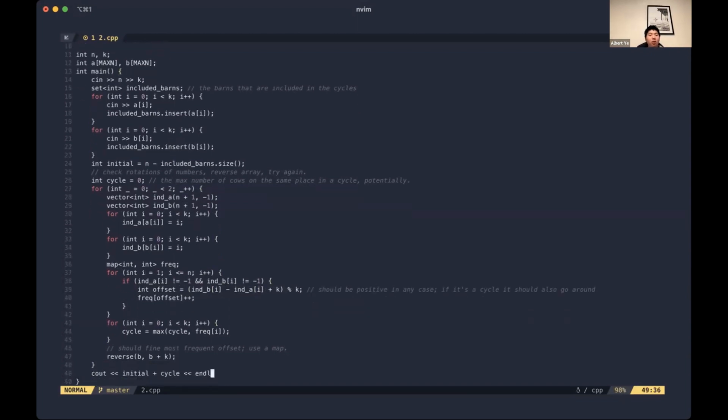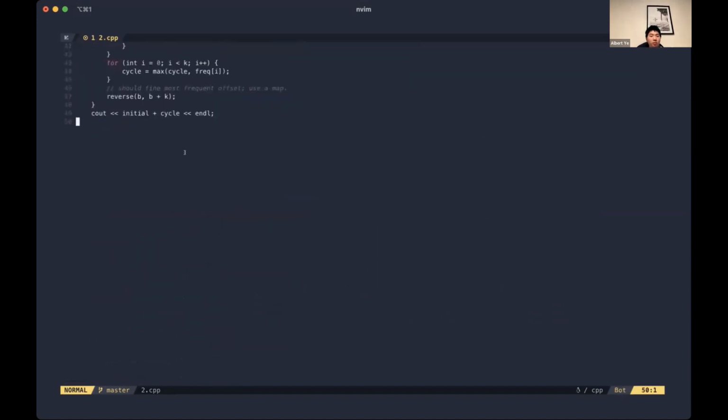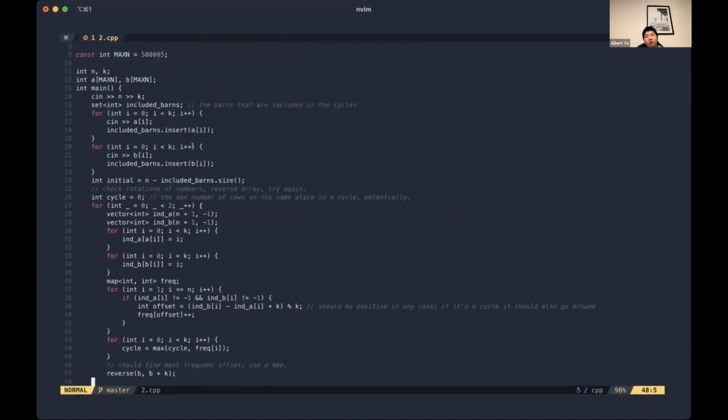Here, after normalization, our offset can only be between the values 0 and k. So I just took those values and found the one with the most number of occurrences. And we can repeat this for reflections of the B array in order to get all possibilities for our answer. Then our answer is just going to be initial plus cycle. So this question was a bit more straightforward.